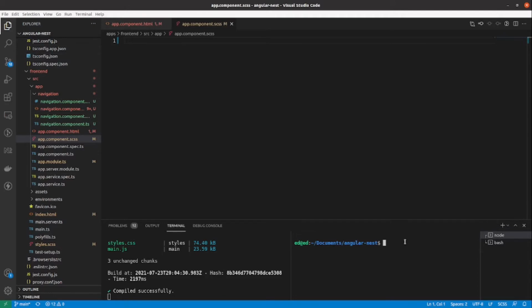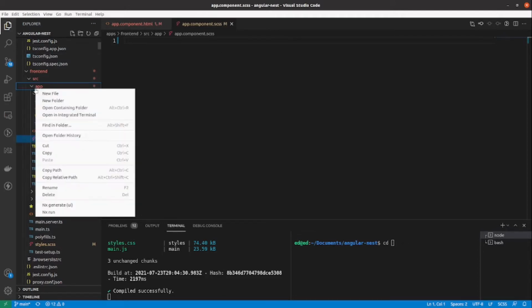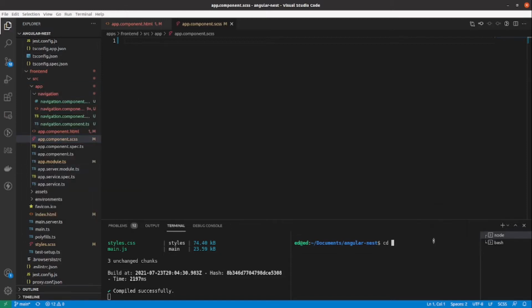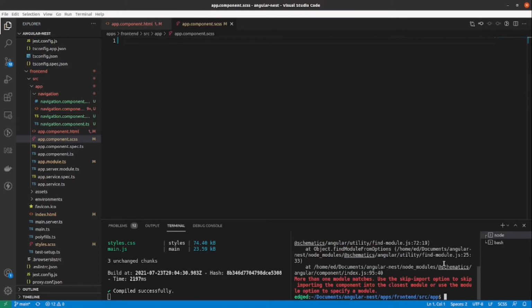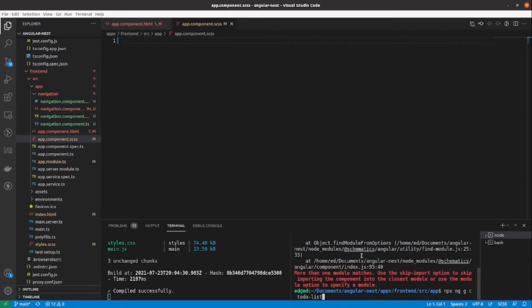So I first need again to cd into the app folder. Then I will copy the path and paste it. And npx ng generate component. You can call it to-do list. So again, we have this error. So let's add the module app.